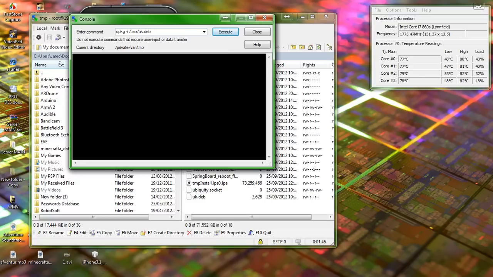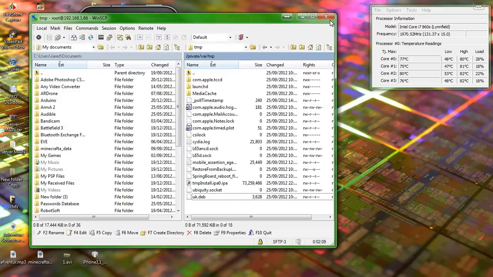Now it'll finish off by saying processing or installing, and literally once it's stopped doing anything for about 10 seconds, it's finished installing and your app will be on your phone, and you don't need to respring your phone or anything. The app should appear by itself. However, I would say respring your phone before you use that app, just in case.